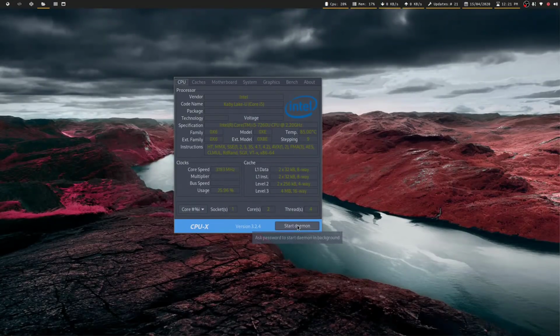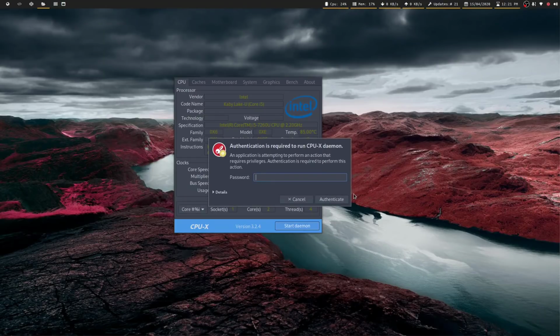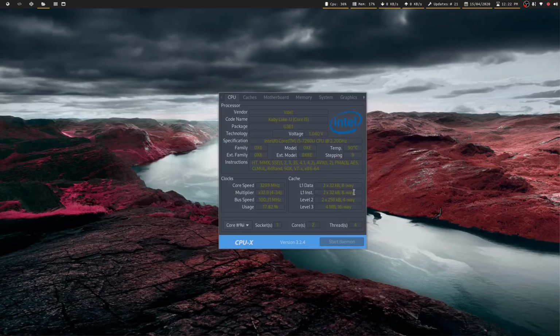What I'll do to start off with, I'm going to start the daemon, enter my password, and it should relaunch. And you can see straight away, if you need information about your processor, you can see mine is an Intel processor, an i5-7260U CPU. It's the Kaby Lake chipset, and all the various instruction sets are listed there.